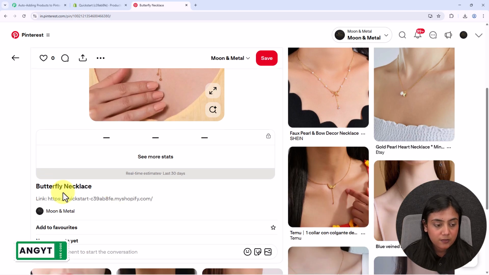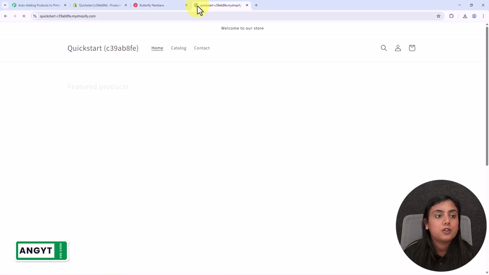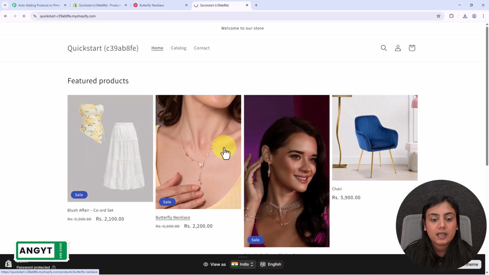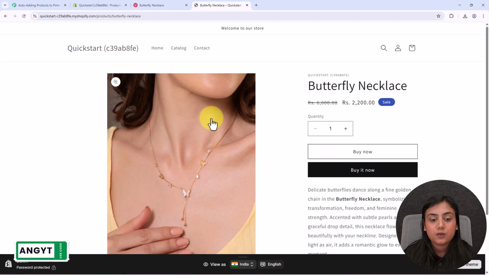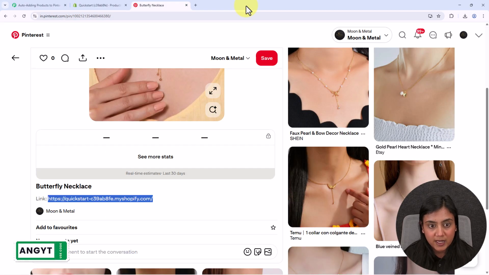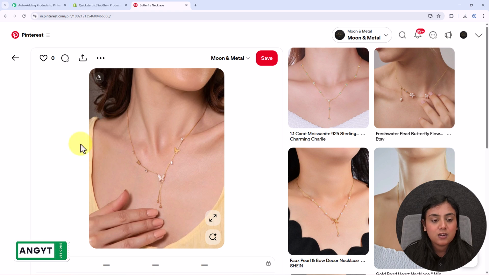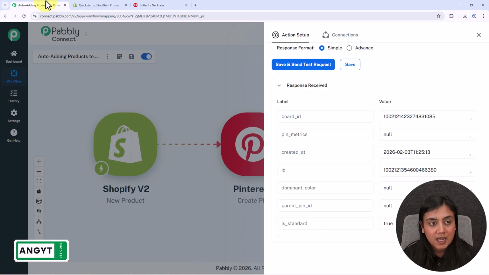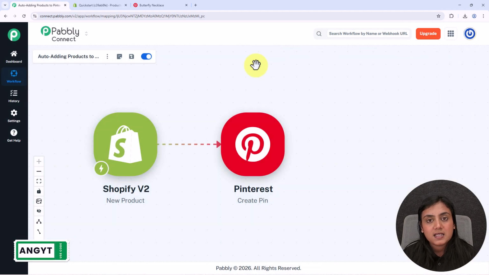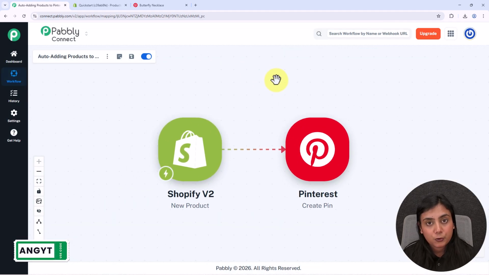The name is butterfly necklace, and if I'm going to open this link, I'm going to copy it and open it on a new tab. You will see the same store, and if I want, I can make the purchase of this necklace from here as well. Okay, so you can see right here automatically this pin has been created on my Pinterest. Okay, so as now this product has been added on my Pinterest board automatically, this is how this automation is created. Okay, this was very simple.